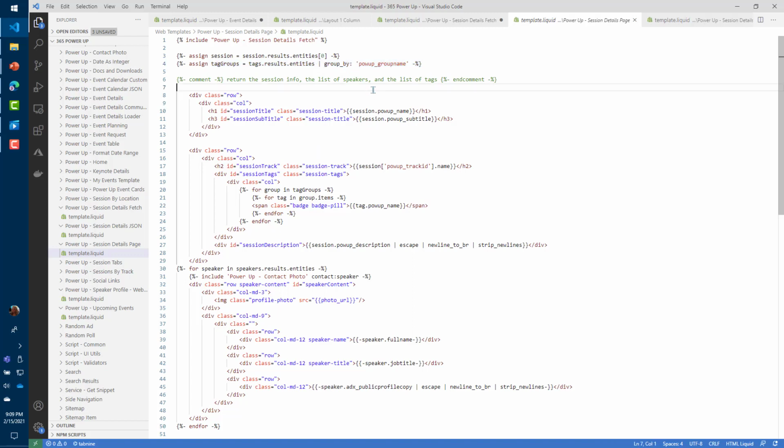So what we're looking at here, first bit is the title, right? We had the session title and subtitle, and here is standard liquid accessing the attribute, the variable called session with an attribute called PowUp name.